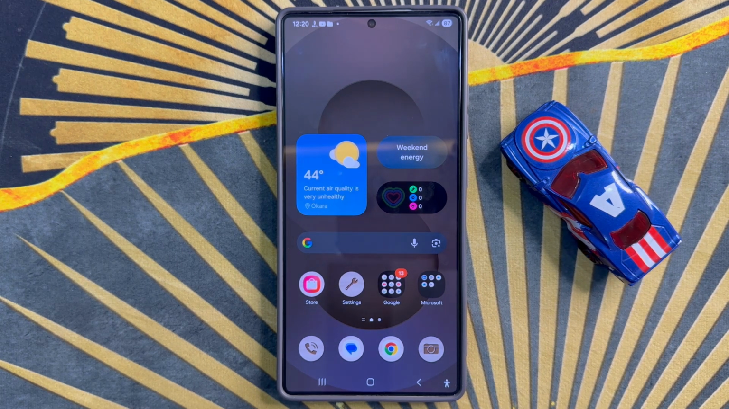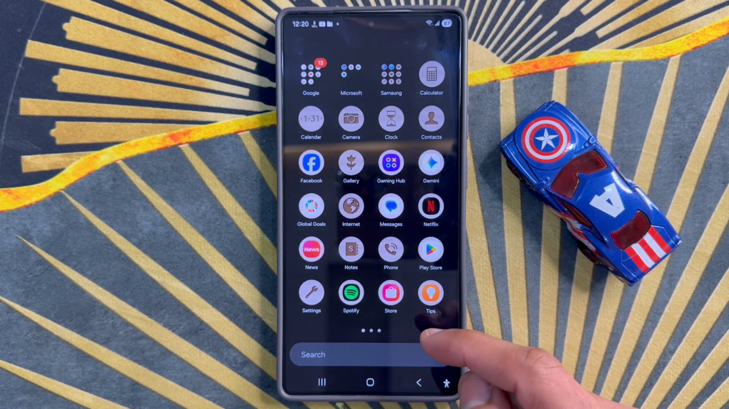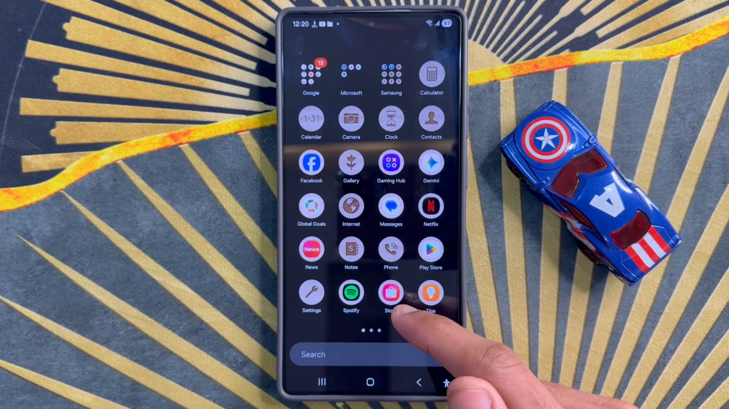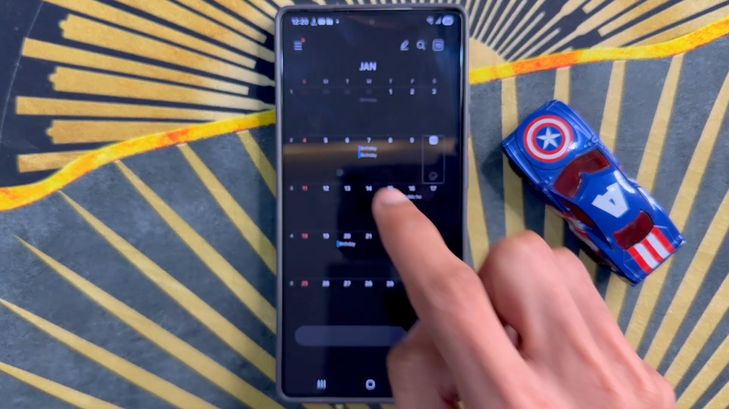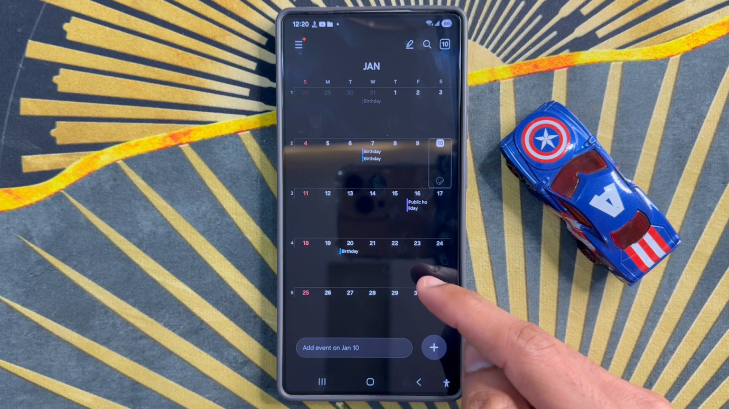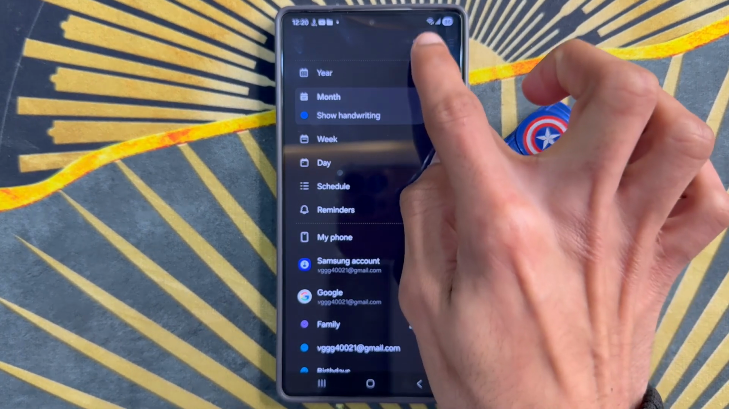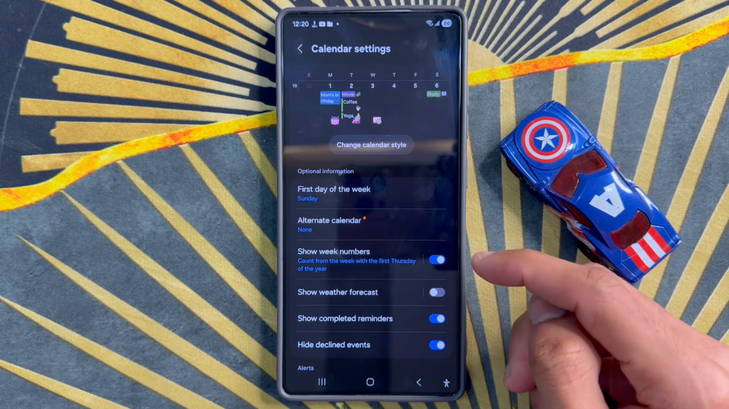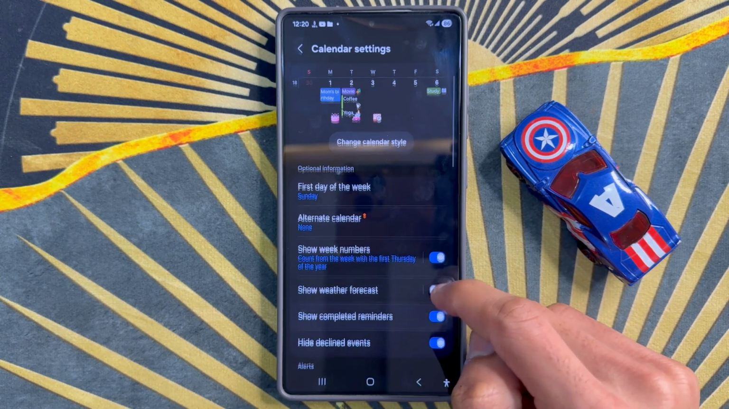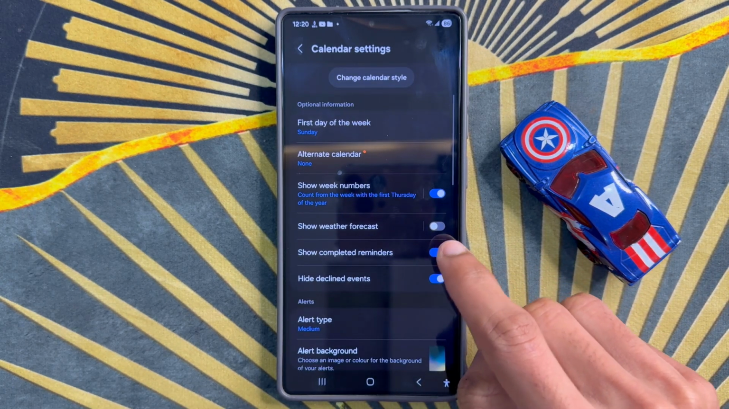Let's start the video. First of all, go to app library. Here click on calendar app. After clicking on calendar app, click on this three line icon and click on settings icon. Now in calendar settings, scroll down and you will see show weather forecast is here.